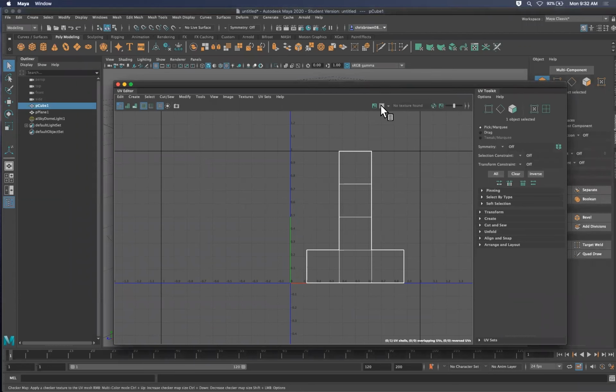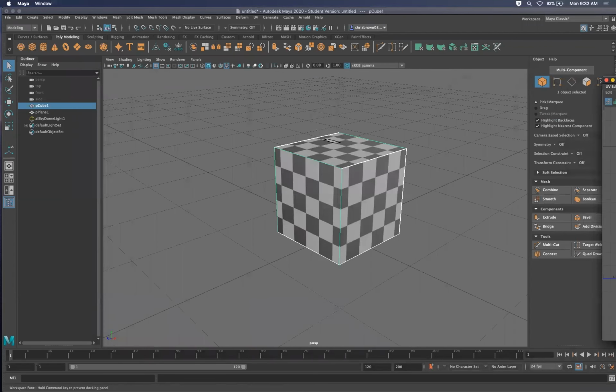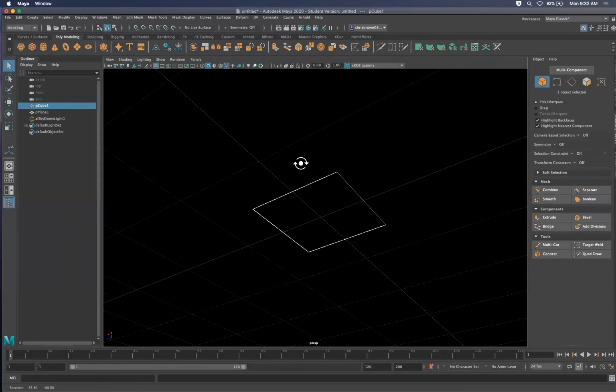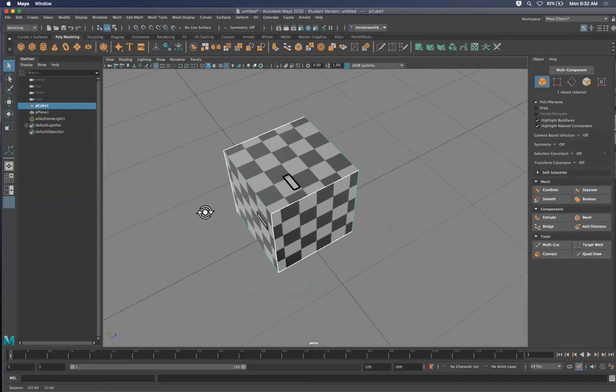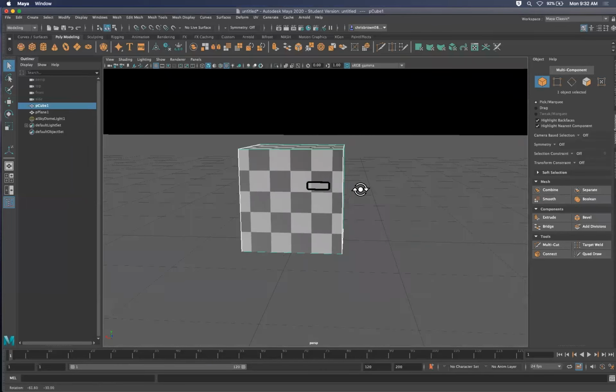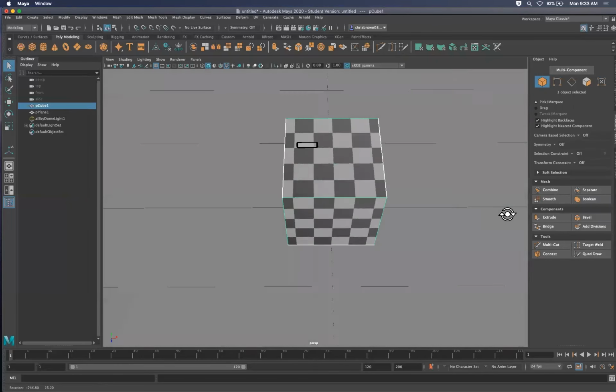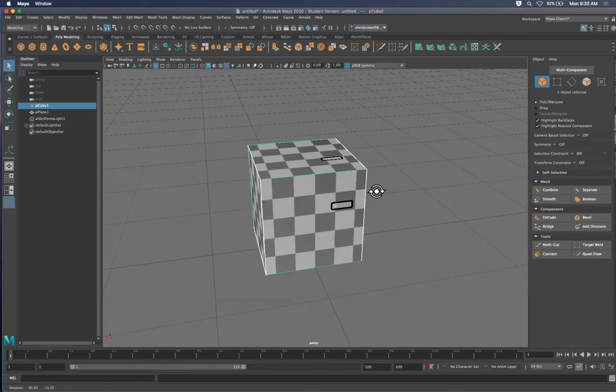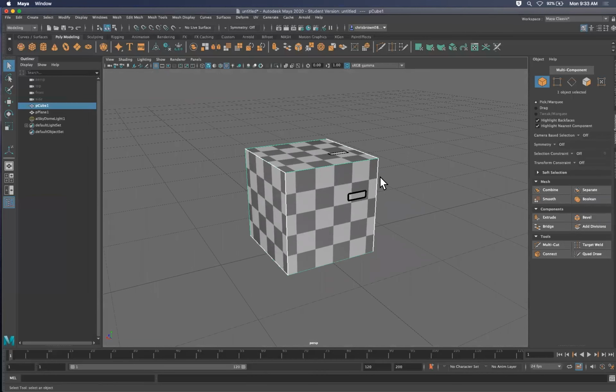If I turn on this checkerboard, it automatically sticks a checkerboard on my model so I can see how things are UV'd. All right, so it looks decent. None of them are skewed or stretched or anything like that. We'll put a more curvy, weird shape on in a minute and see how that affects things, but first I want to show you the basics.